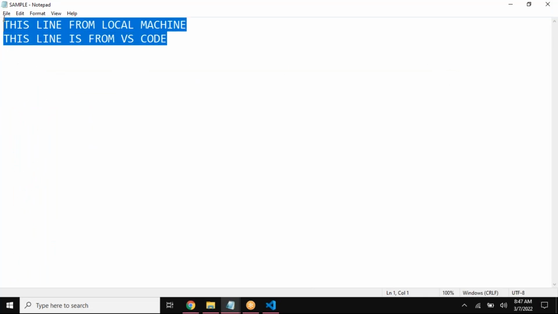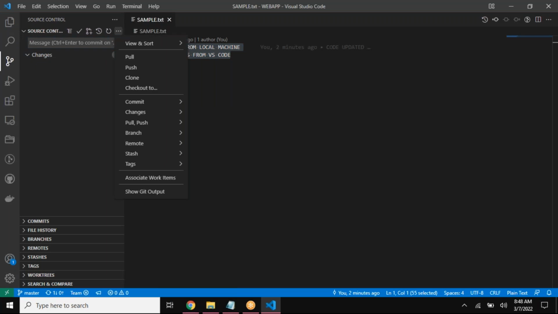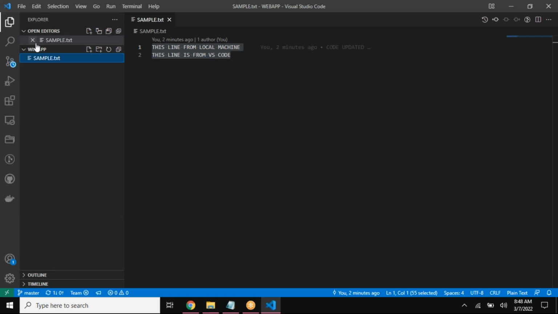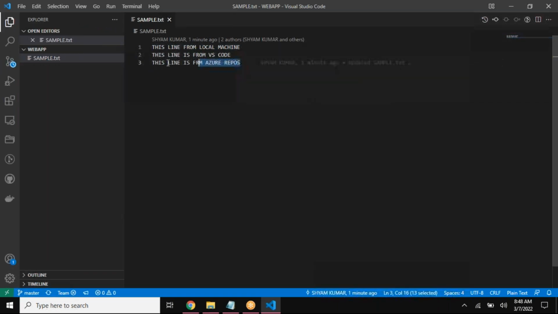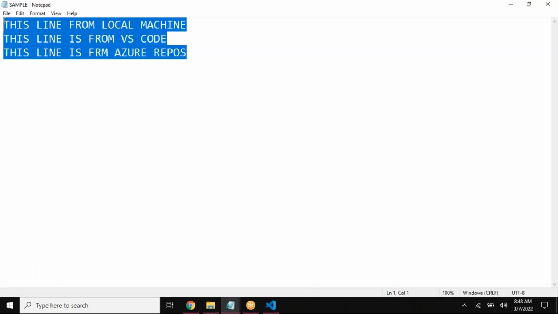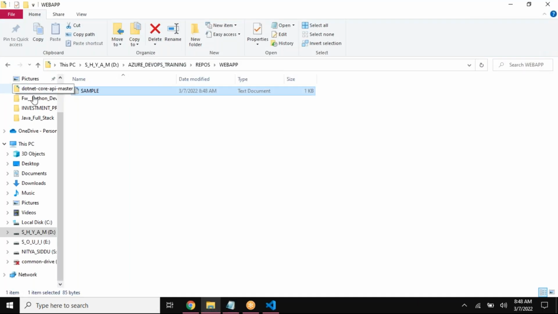So I want to make the things in sync. I want to have the code I have in my remote repository in the same way within my local machine as well. For that reason, I'll go back to my source control again, and you can see you have pull. Just click on your pull button. Now it will pull your latest code from your remote repository, and you can see my third line is now in my Visual Studio Code. At the same time, double click on it, and I can see my third line as well. So you're trying to make the things in sync in here.